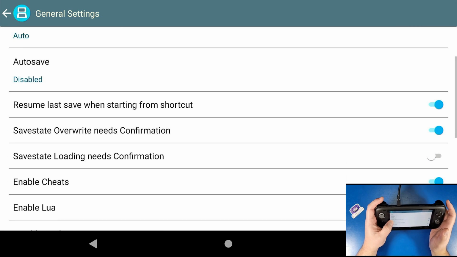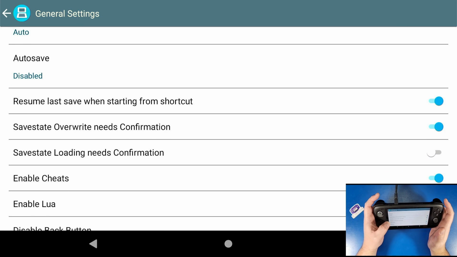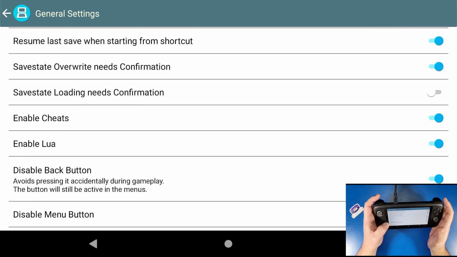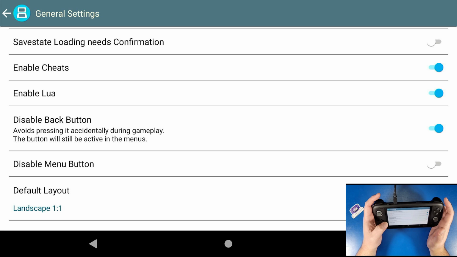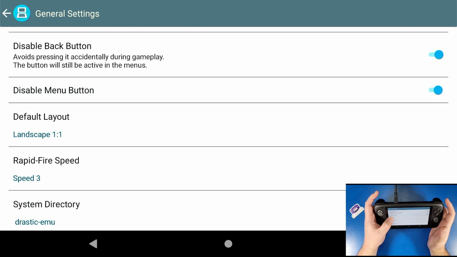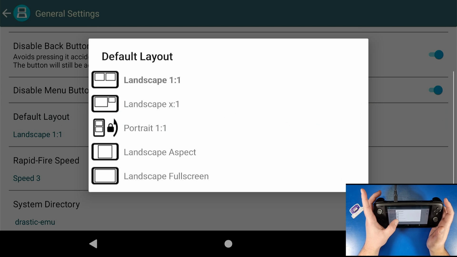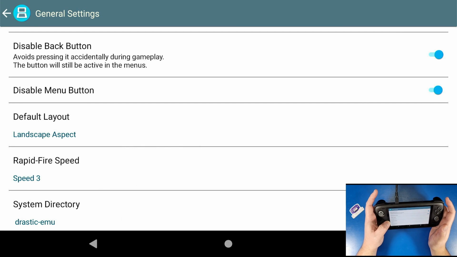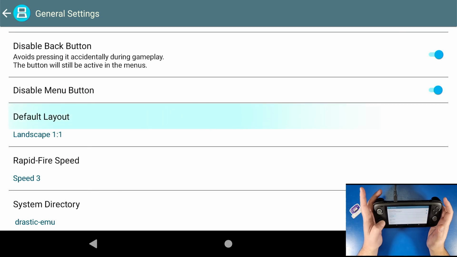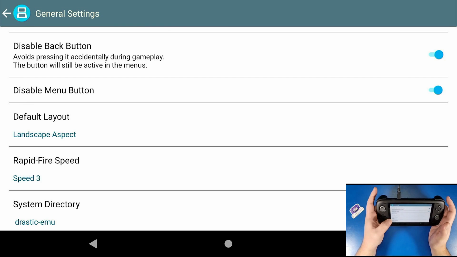And this is where you're going to be able to set up if you wanted to auto save, resume last save from starting from shortcut, save states, enable cheats, enable luau, disable back button, disable menu button. I'm going to disable the menu button here. And my default layout, I like my default layout to be landscape aspect ratio. Now you can have your default layout to have the big screen and the little screen if you want to, or the double layout like that, but I like the landscape aspect ratio.